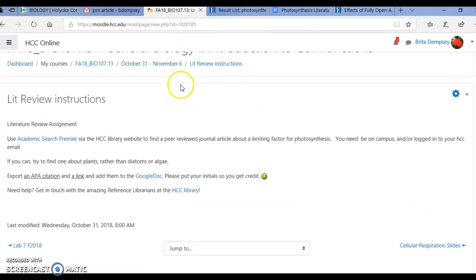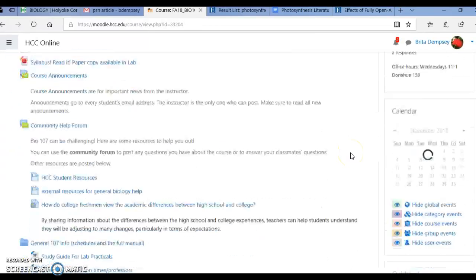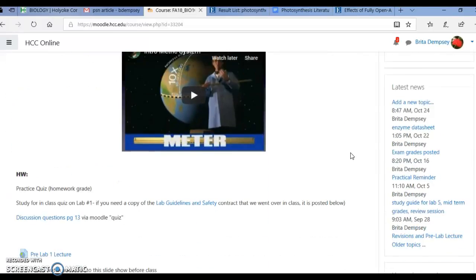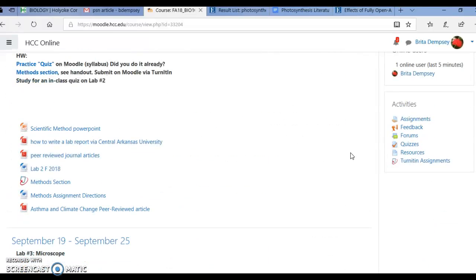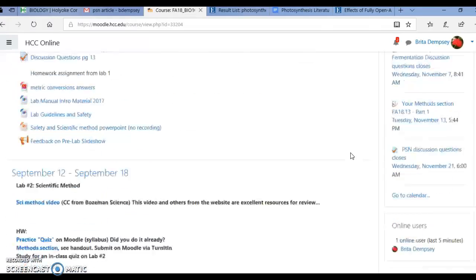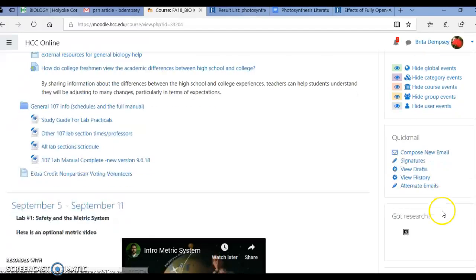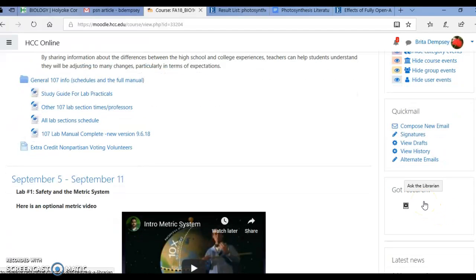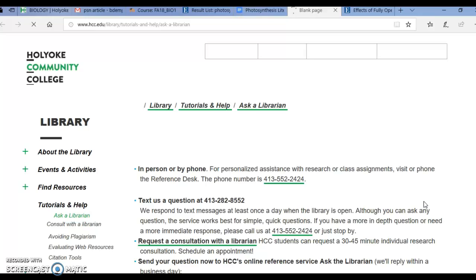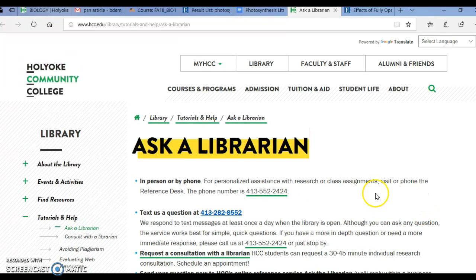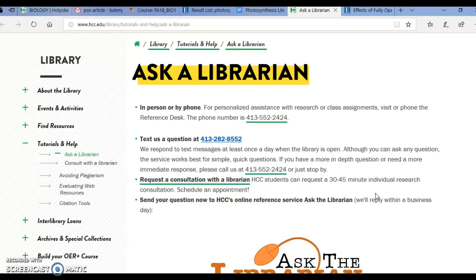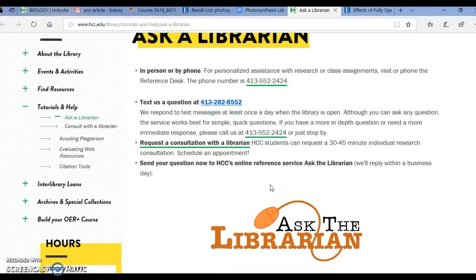If you need help, you can go into Moodle. There are lots of ways to get help. My page looks different than yours, but it's okay. Over here on the right somewhere, there should be a library tab. It looks funny right now. You click on this thing, ask the librarian, and it gives you how to get in touch with the librarian. You can always show up. There's often someone there. You could make an appointment and work with someone for half an hour. Just make sure you have access to this assignment.